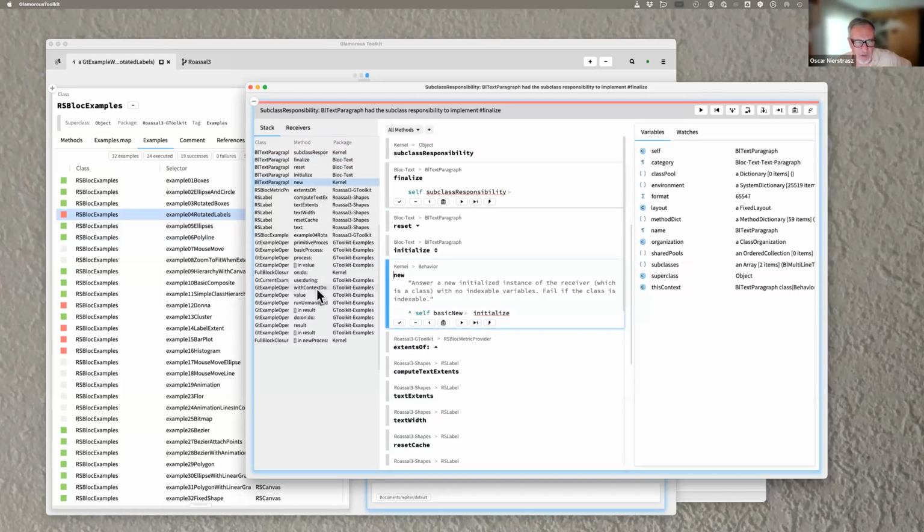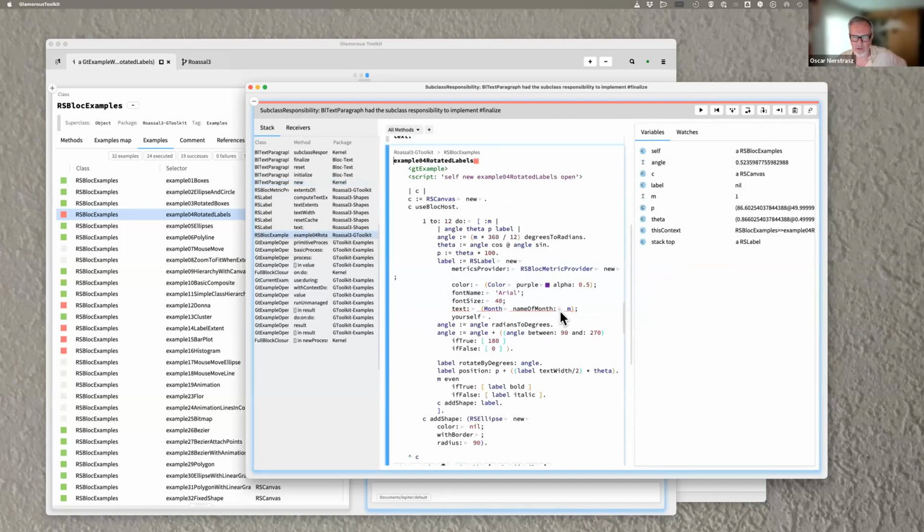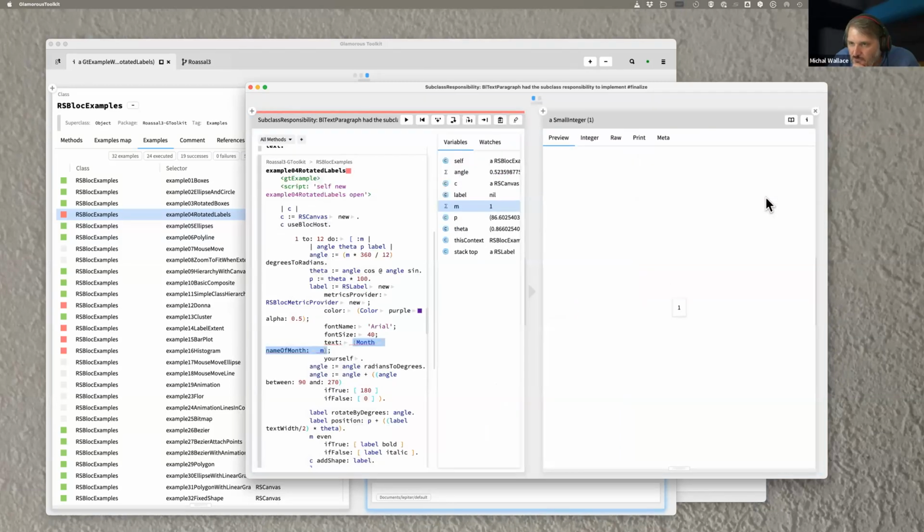Where's the example? One up. One line up. There it is. Yeah, M is in that 1 to 12 do. It's an integer. Yeah, it's right here.